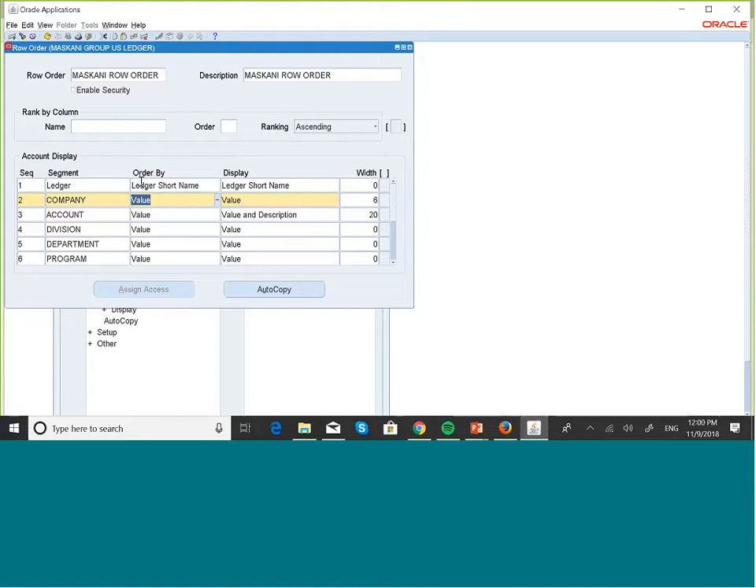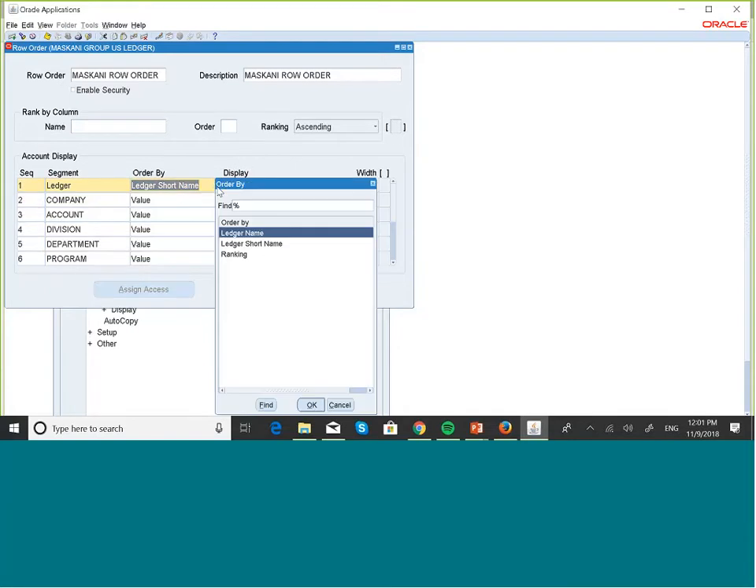So when you look at these segments here, we have this column that says order by, and we had mentioned a bit what this column does. Okay. So for instance, let's look at the first segment, which is ledger, and let's look at the values that are under this order by list or column. So we have ledger name and we have ledger short name, and then we have ranking.